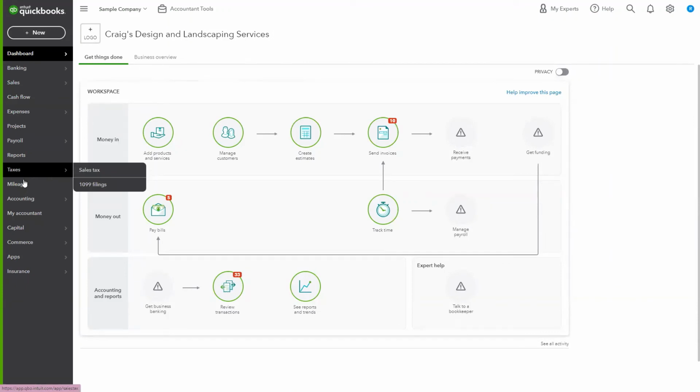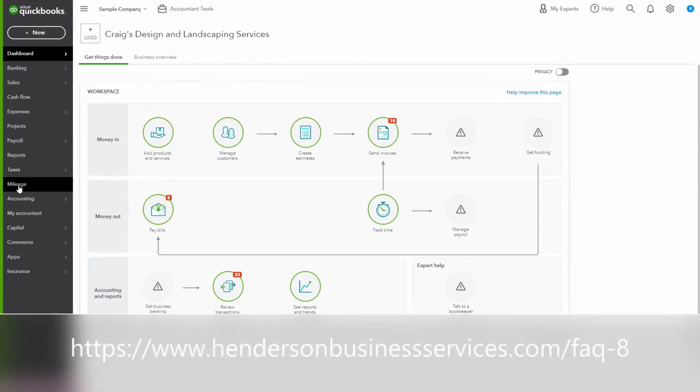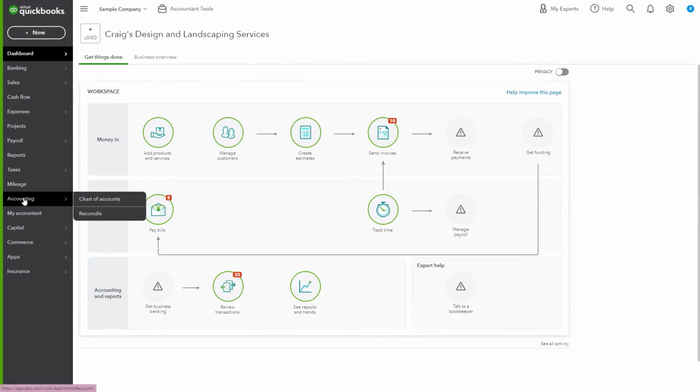Taxes, this is for your sales tax and your 1099 filings, and 1099s are for those contractors that you may hire. Mileage, this is typically used by sole proprietorships, and if you're not using this feature, that's perfectly fine. We actually have a free spreadsheet available on our website that you can download that's got the information in it that you'll need to keep track of your mileage.